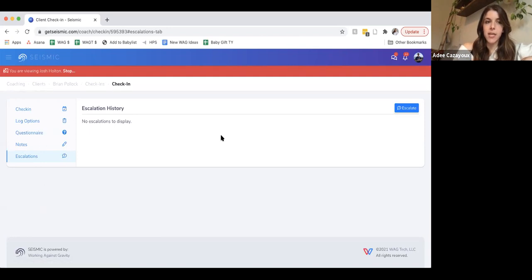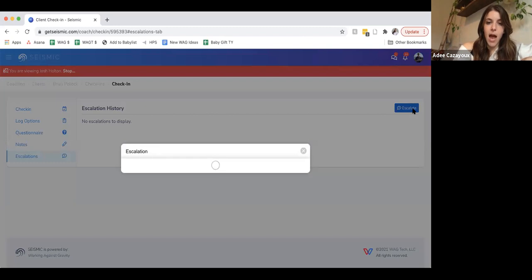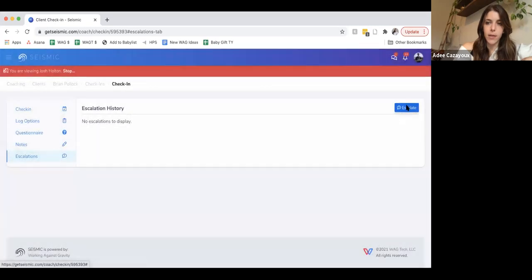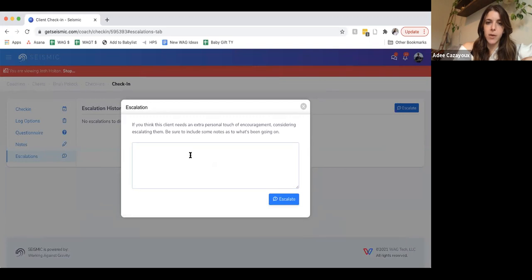So for escalations, this is a cool feature that can be utilized in a bunch of different ways. I'll tell you how we use it, and then you can get super creative with it. An escalation is, I could click escalate, and then this message box is going to pop up. Here's a message box, and it's basically if a client needs an extra personal touch of encouragement, or maybe this person's a total beginner and you want to remember to call them or give them some more personalized attention.